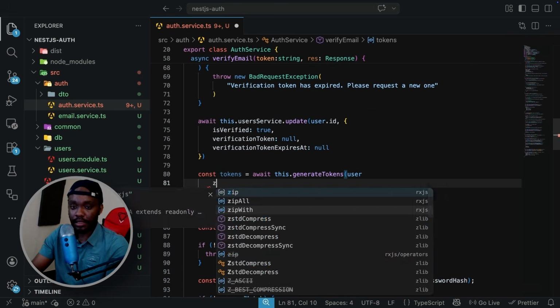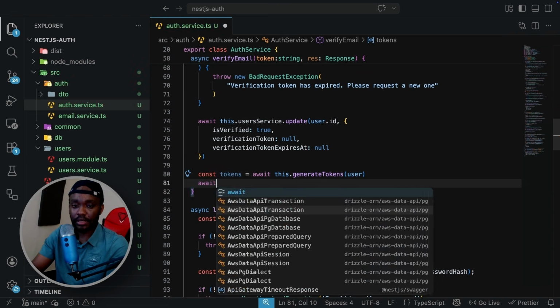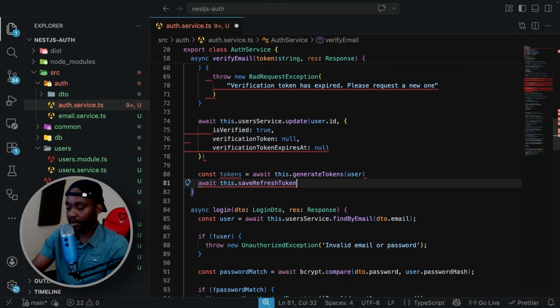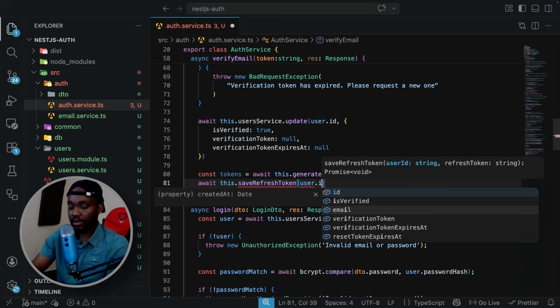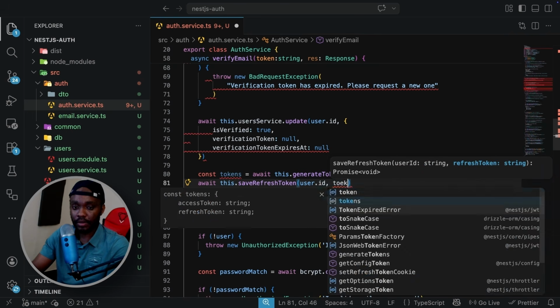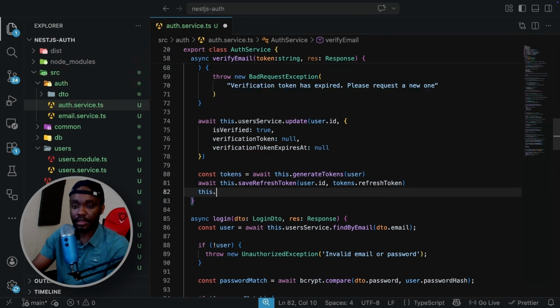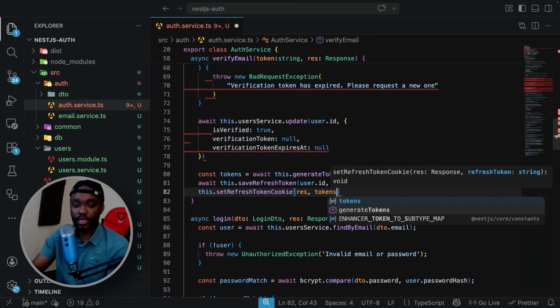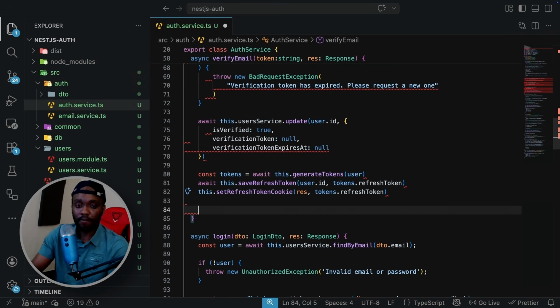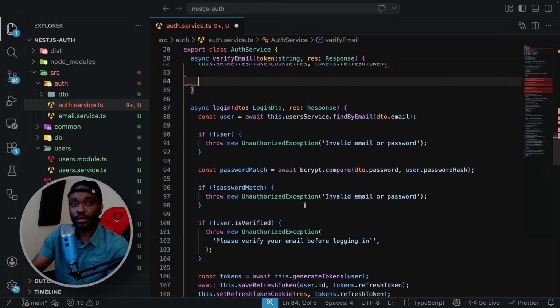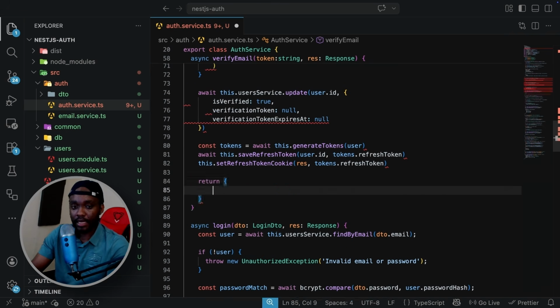So we're going to say, oops, it has to be outside. Await this.saveRefreshToken, where we're going to pass in the user ID and also the tokens.refreshToken here like this. And lastly, we're going to set this.refreshTokenCookie with the response and the tokens.refreshToken. Now we're going to return this object here, which is going to be the response we'll send back to the client. And it's going to have this message property: your email has been verified successfully. You are now logged in.